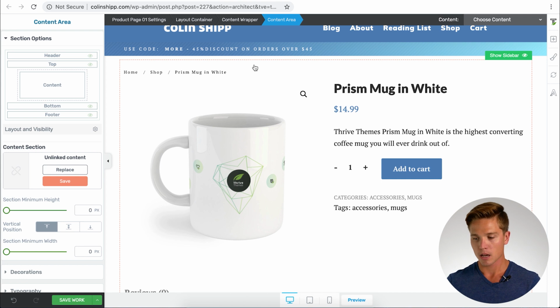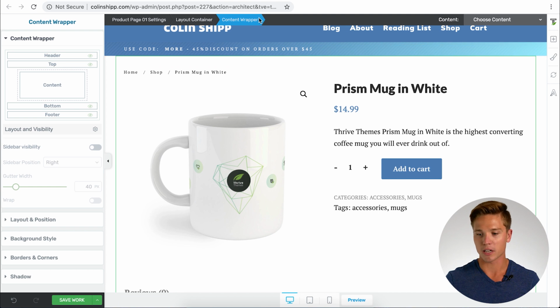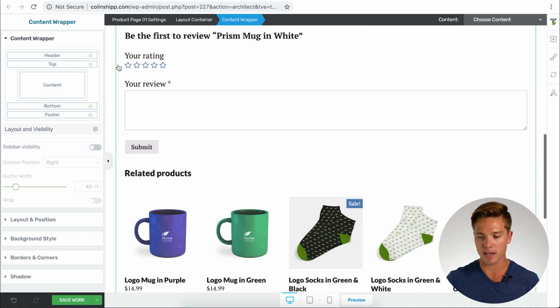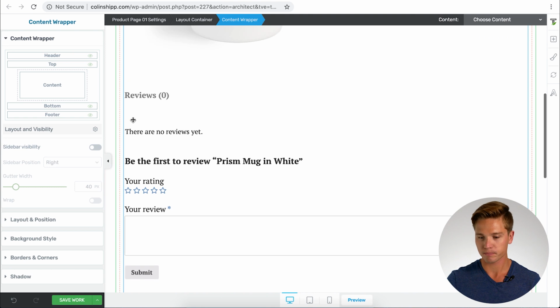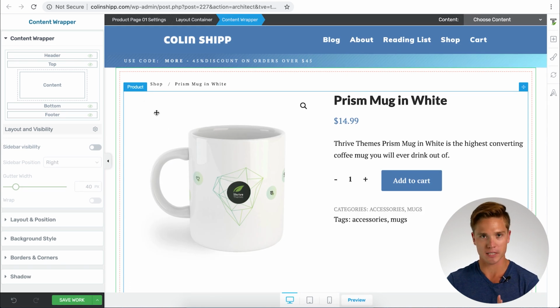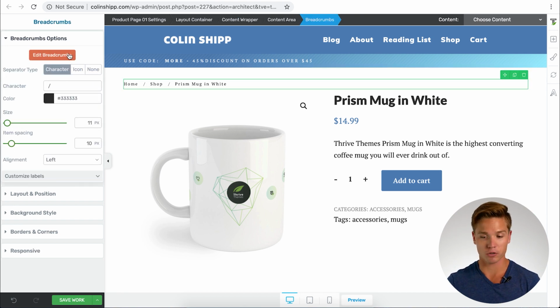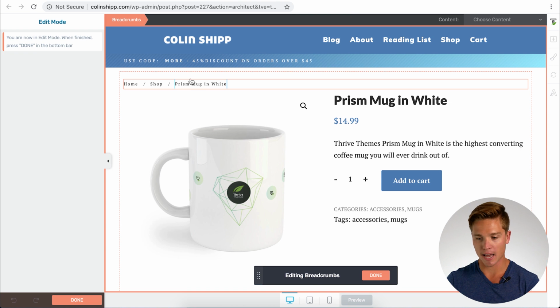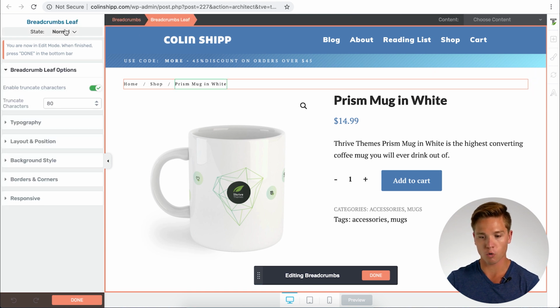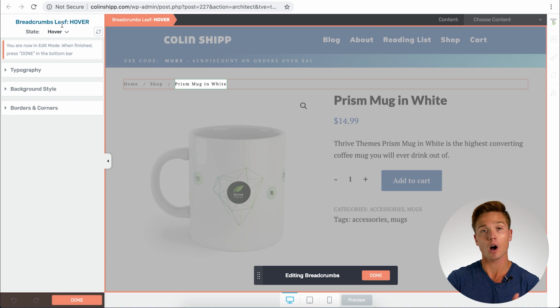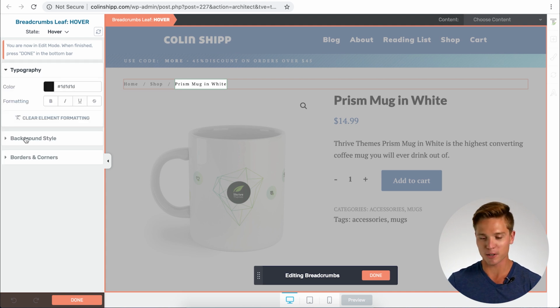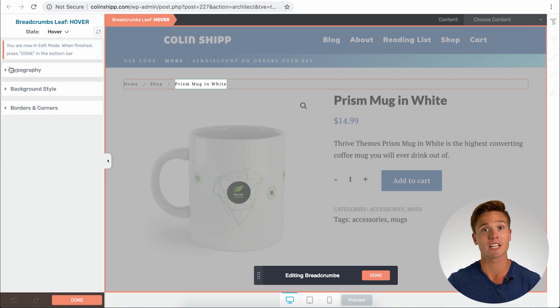Next, let's get into the next section down. We're just gonna go step by step. So here we have, let me get into this one. Okay, we have the content wrapper here, which is gonna encompass everything all the way down to the bottom section. But within the content wrapper, there's a few things happening on the product page. So you have the breadcrumbs here, which you can edit. If I go into this, we can have different things for the normal and the hover state. If you're hovering over it, you could change the highlight color, the typography size. I wouldn't do that, but you could change the background style or the text color if you wanted to.